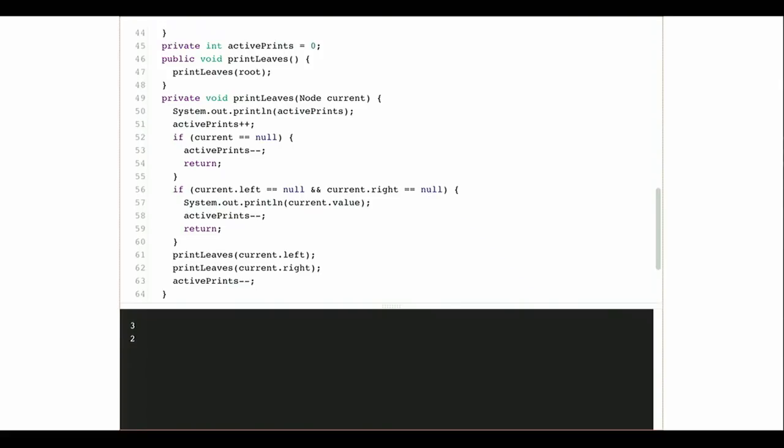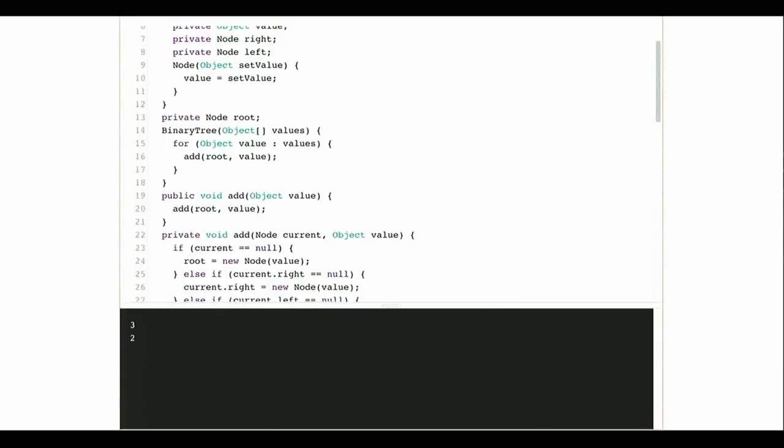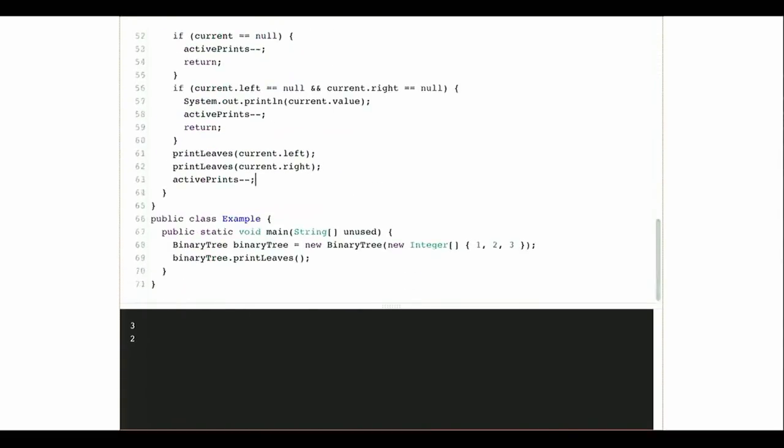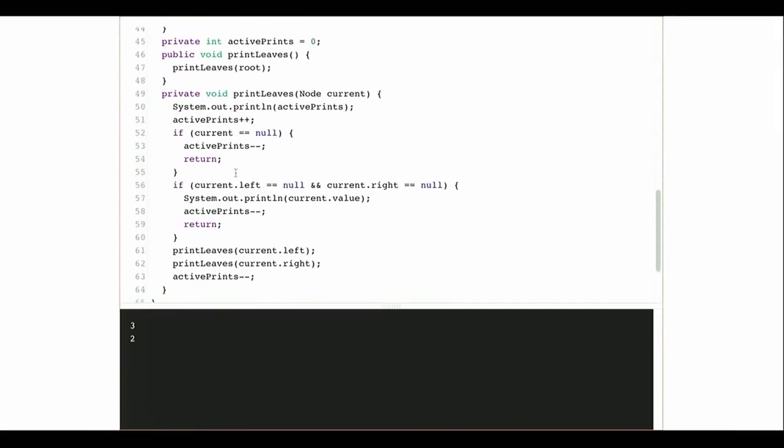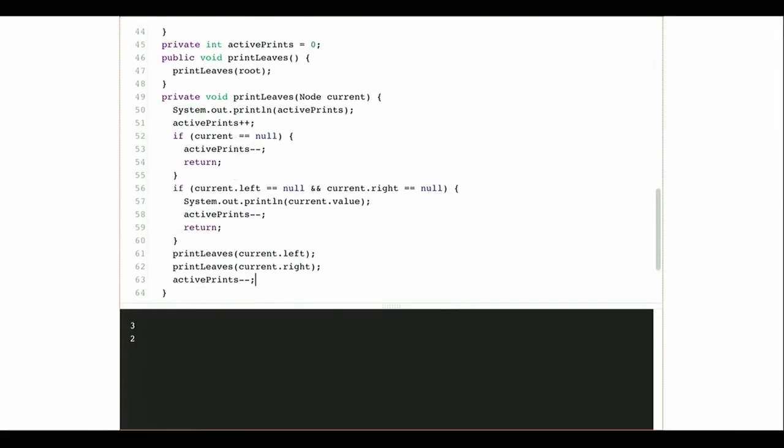So it's going to jump up and re-enter print leaves, but now it's running on that smaller subtree. This will either be node 2 or node 3. I can't remember which, do we add to the left first or to the right first? So it looks like we add to the right first. So 2 is going to be my right child and 3 is going to be my left child. So I'm going to restart the algorithm on the node with number 3. It's going to go through, and now active prints is 1 because there's an active copy of print leaves that's now waiting for this second copy to finish. So I'm going to increment it.